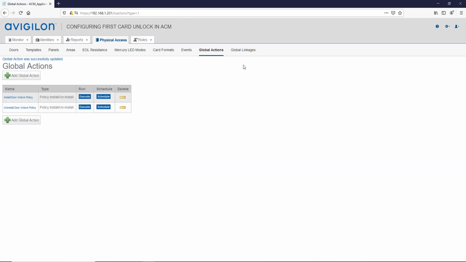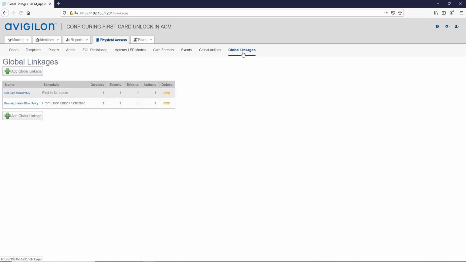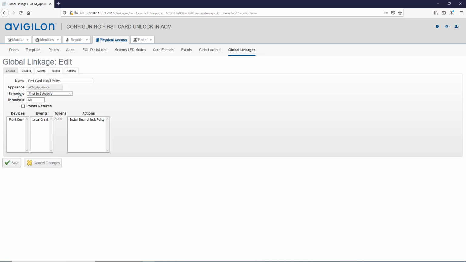So now that we have our global actions, we need to set up our global linkages. The global linkage will be used to trigger the global actions. So the first one that we have, and really this is the only one that you have to do. The second one that you see here, manually uninstall door policy, that's optional. We'll cover that in just a moment. So the first card, install policy global linkage. Let's take a look here. When you create this global linkage, you want to make sure that you set the schedule to the first in schedule.